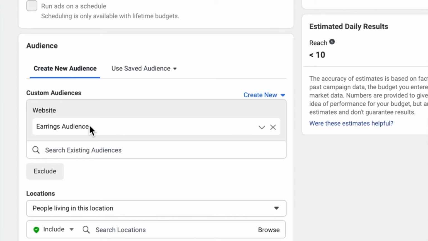What that's going to do is help us potentially find new customers who are not familiar with our brand, because what Facebook's going to do is take the demographics, the interests, the behaviors, and so forth of the people who visited your website, and try to find similar people who have those same interests and demographics and exhibit the same behaviors, because Facebook's going to assume they're likely customers for your store.